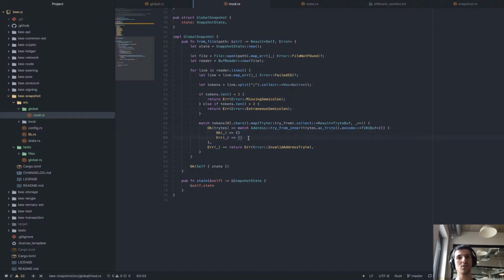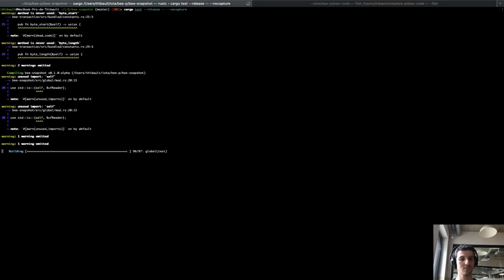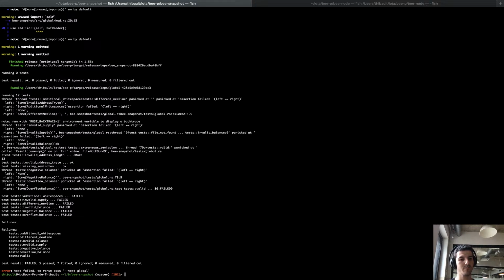and now we can check the length, because if this fails, since we already know the traits are valid, the only thing that can fail is the length of the address. So if we are in this error branch, it means that the length was bad. So invalid address length. So we were at 4 and now we should be at 5. Yep, 5 passed, 7 failed.